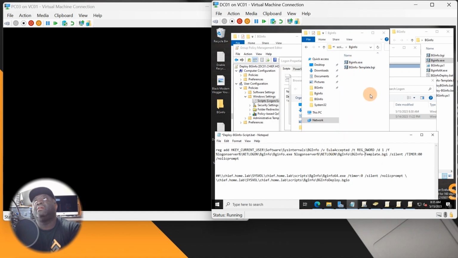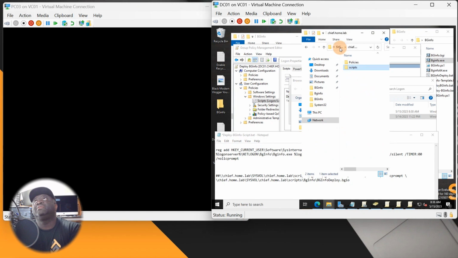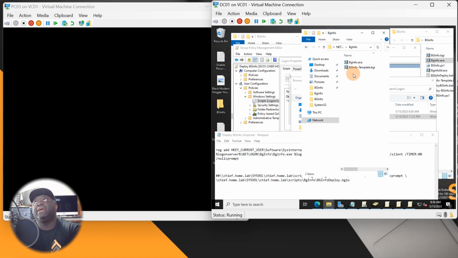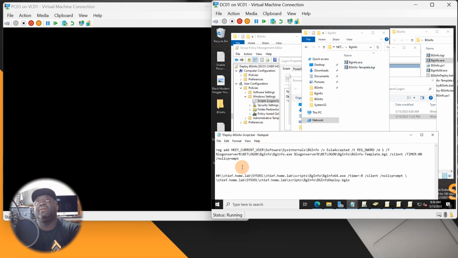When I say NETLOGON, if you go back out to scripts, the reason why we're using it like that is because if I go into NETLOGON, just as such, and then I go to BGInfo, right there, the files that I added earlier are still right here. So I'm calling it from NETLOGON because this is also shared across the network. So logon server, NETLOGON, BGInfo, as you can see, that was a folder, and then BGInfo Template.bgi. This is how I've got it to work.